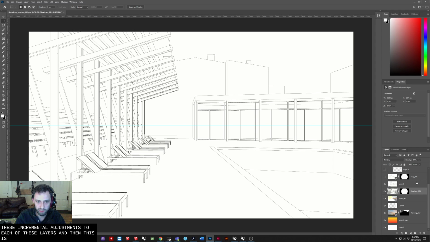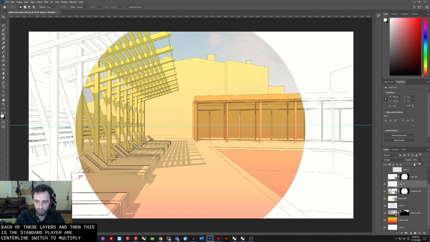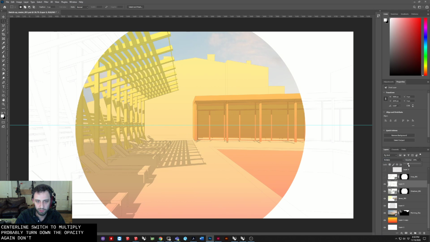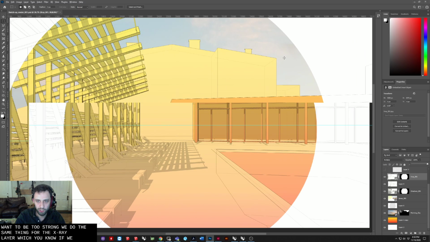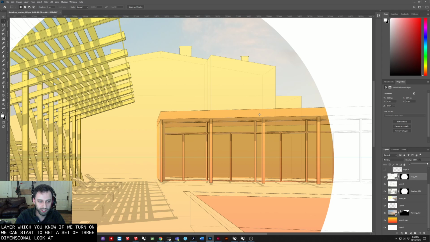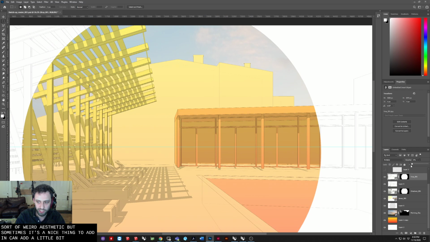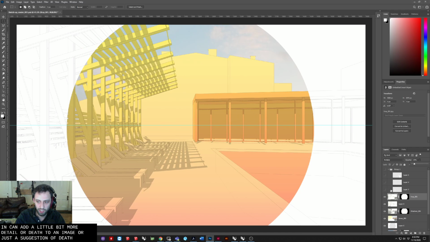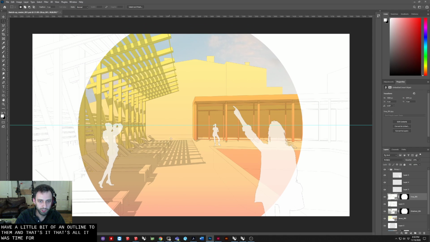And then this is the standard layer, or standard lines, which I set to multiply. Probably turn down the opacity again. Don't want it to be too strong. We could do the same thing for the X-ray layer, which, if we turn on, we can start to get a sort of three-dimensional look at things. It's a sort of weird aesthetic, but sometimes it's a nice thing to add in. It can add a little bit more detail or depth to an image, or just a suggestion of depth. And then, of course, some people. These are just some silhouette figures that have a little bit of an outline to them. And that's it. That's all that was done for this image.